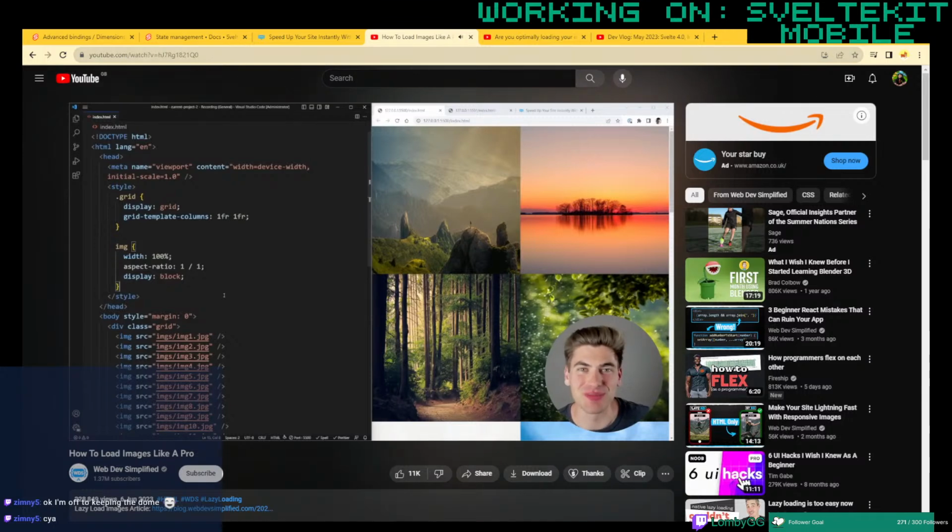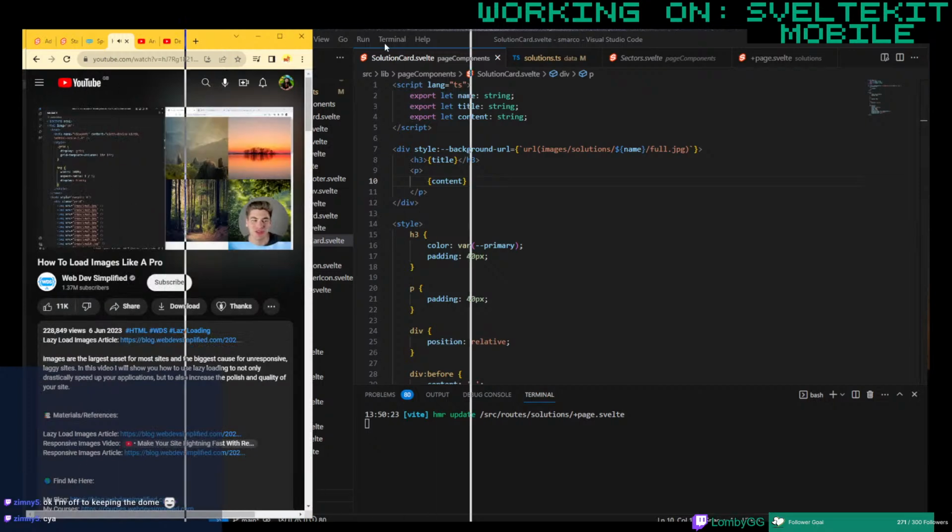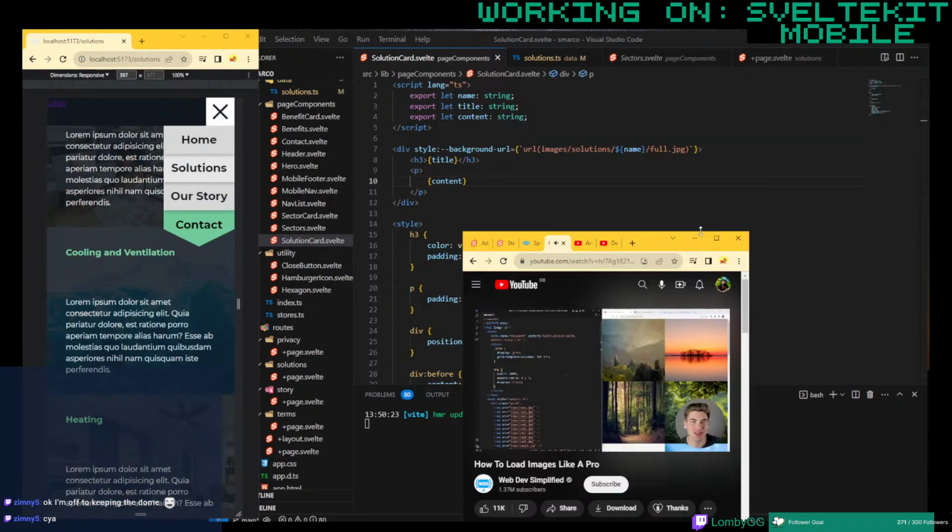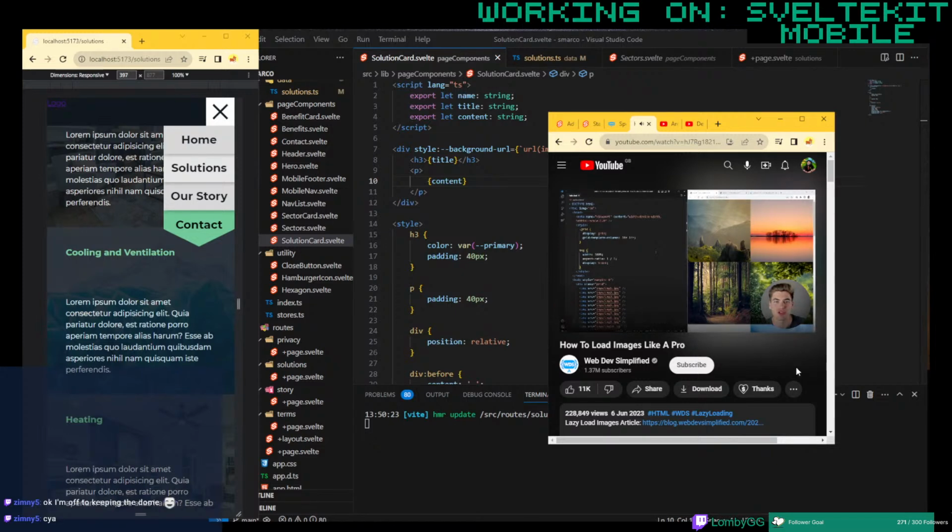Welcome back to Web Dev Simplified. My name's Kyle and my job is to simplify the web for you so you can start building your dream project sooner. And today, images as well as getting that blurry loading background that I showed you at the beginning.